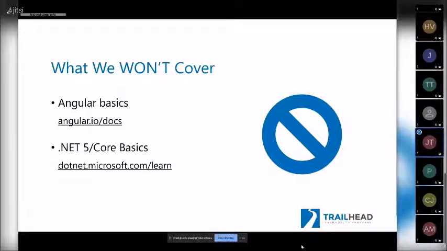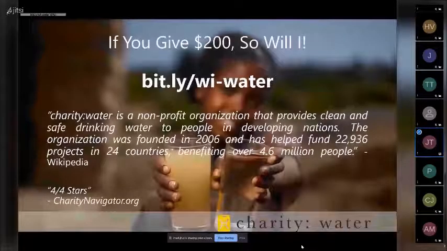If you feel like that does not describe you and you want to get caught up, I'd recommend going to these links here as a good starting place. angular.io/docs is a great place to get caught up. And then for .NET, if you go to .NET.microsoft.com/learn, there's tons and tons of resources there to get you caught up on what's going on in .NET. So hopefully that's helpful. And for anyone that's feeling a little behind on those, those are some good starting points for you.